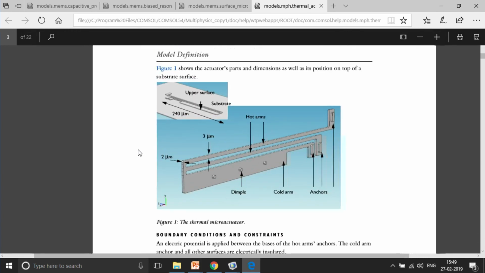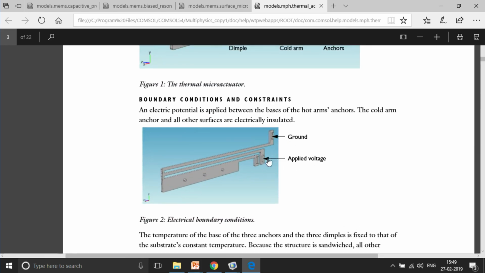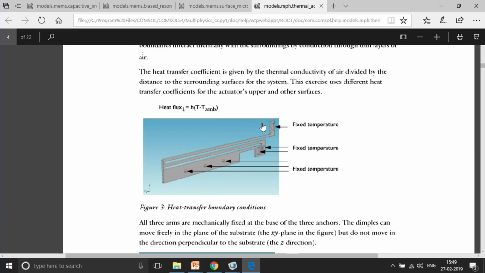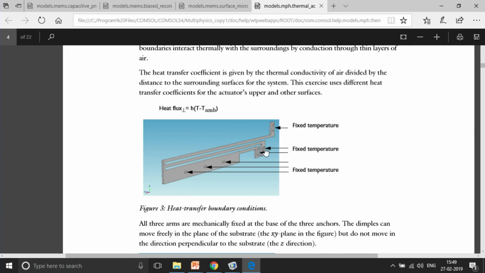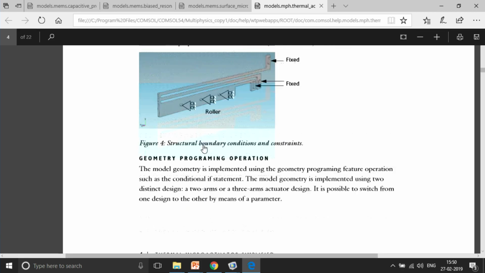So this is a thermal actuator that you can see over here, and these are the anchors. This is the cold arm. The dimples are there with which it's going to get attached. These are the main two hot arms where the temperature would be rising because of Joule heating, and these are the boundary conditions. We give a particular voltage and ground it at the other side. We also give some temperature boundary condition, that is fixed temperature on these boundaries and these boundaries, and fixed temperature at the dimples that you can see over here. And then we give roller boundary conditions so that it can actually roll while it's moving along laterally, like up and down in this case.